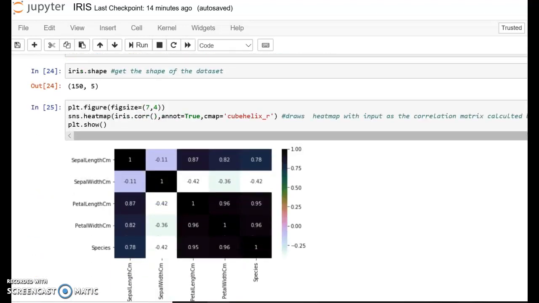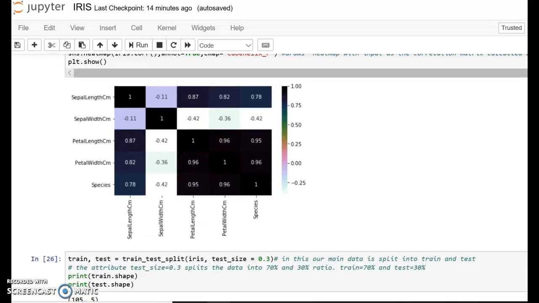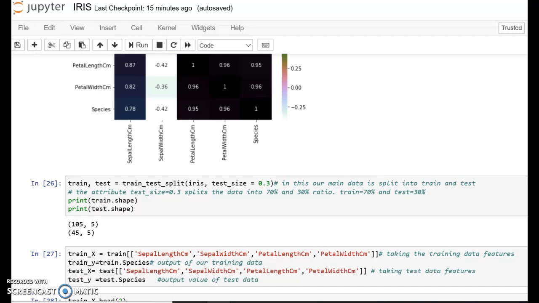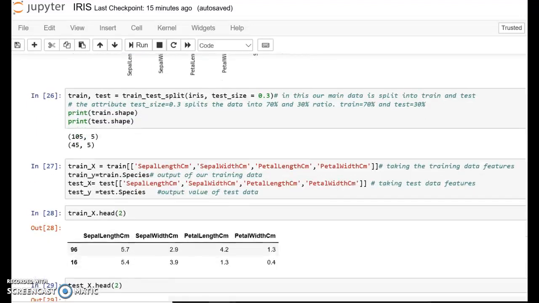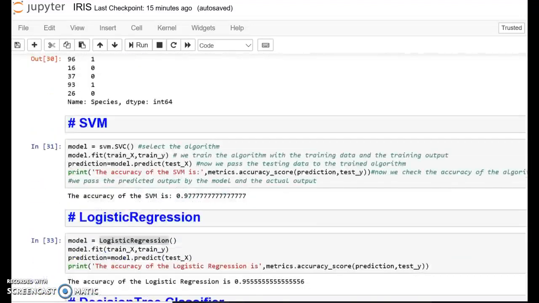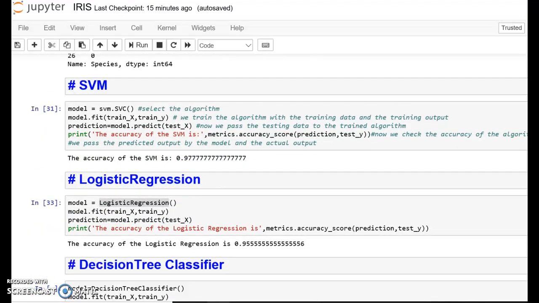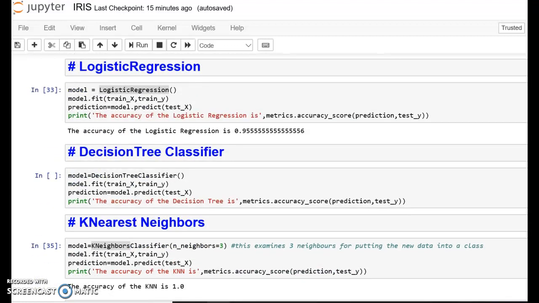Further, we plot the correlation between the features, and we could see a high correlation between petal width and petal length. So we will do training and testing on different algorithms with all 4 features, and then with the highly correlated features eliminated. So with the first one, we run the SVM, logistic regression, decision tree, and k-nearest neighbor.